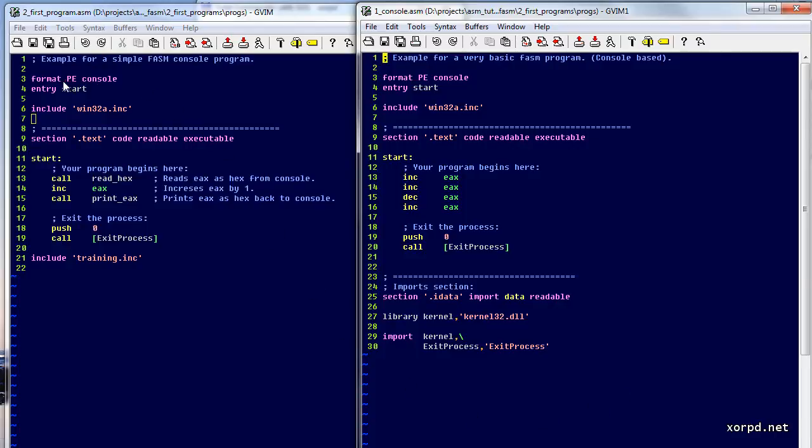In both files we have this statement format PE console and also entry start, which corresponds to the label start, which can be found in both source files. We also have include win32a.inc in both files and section text code readable executable in both files. The difference begins after the start label.